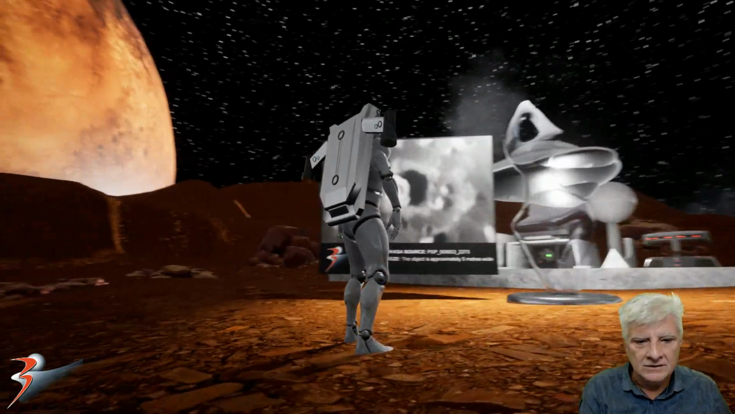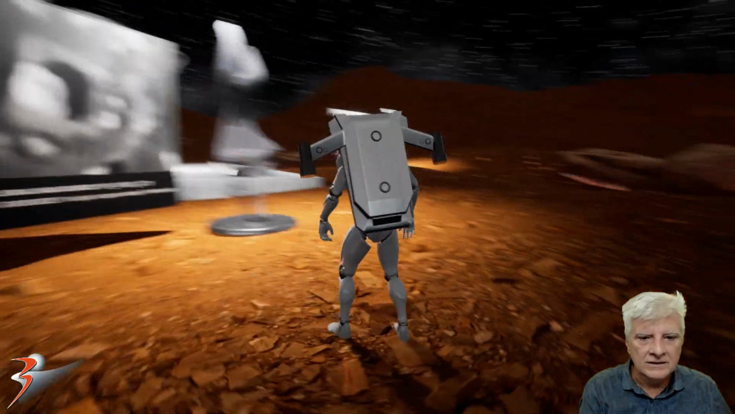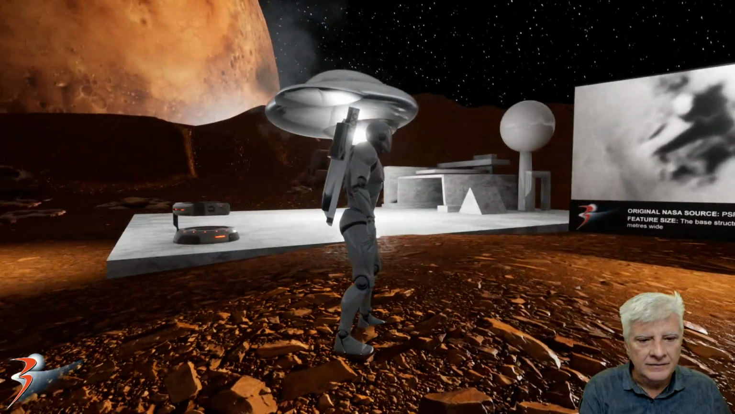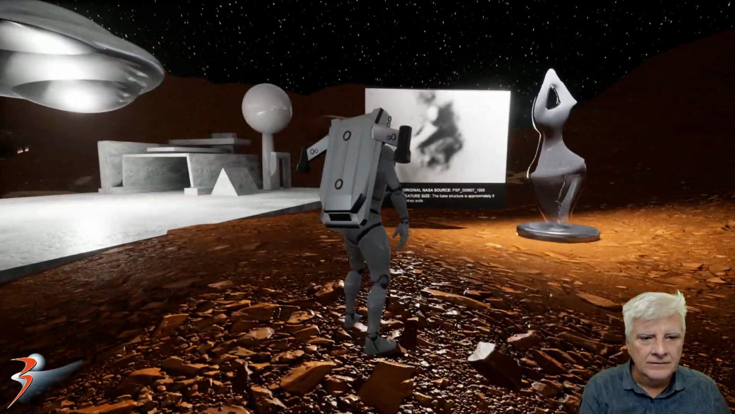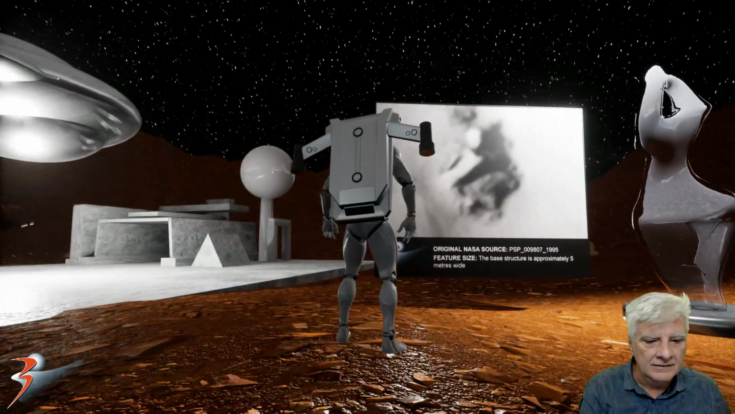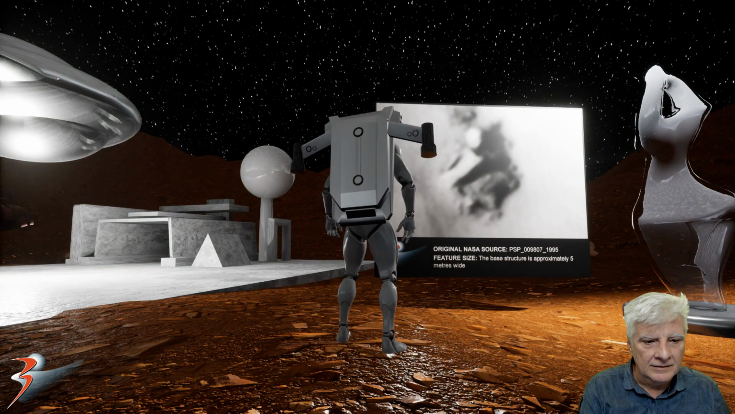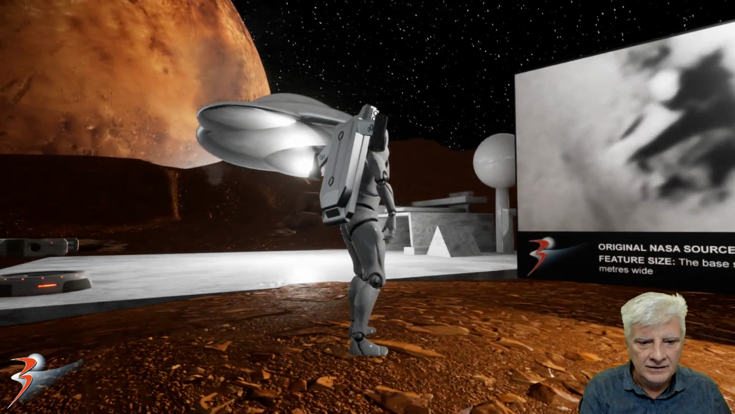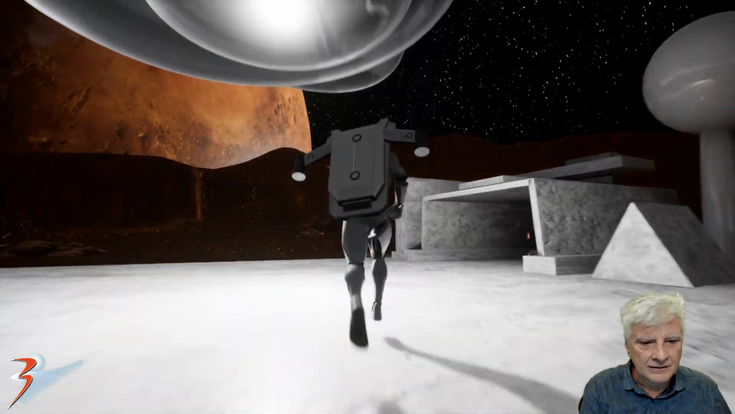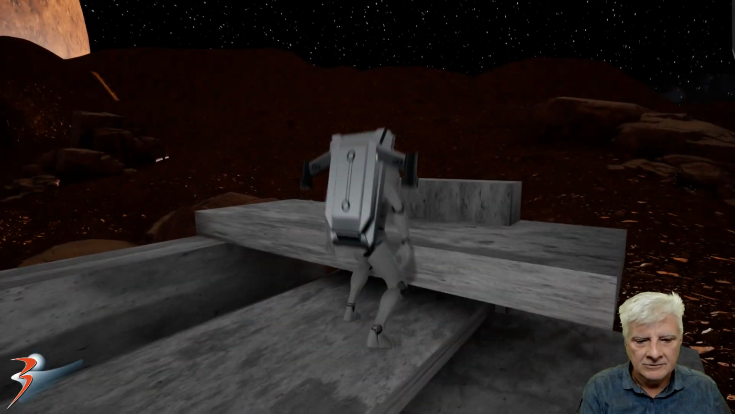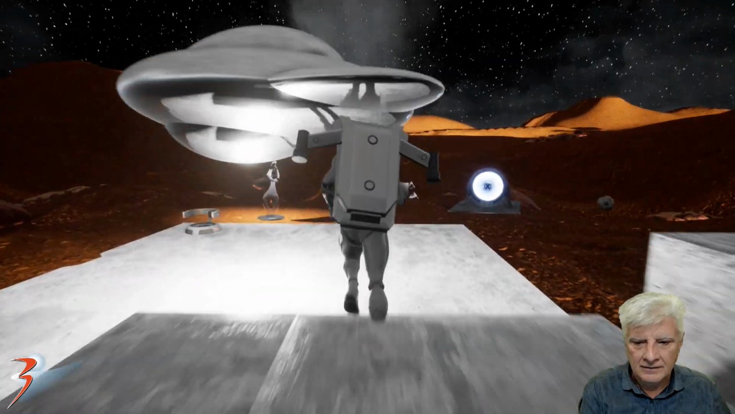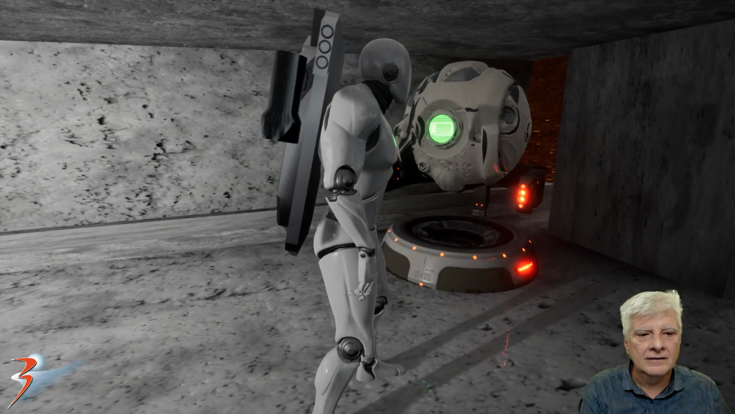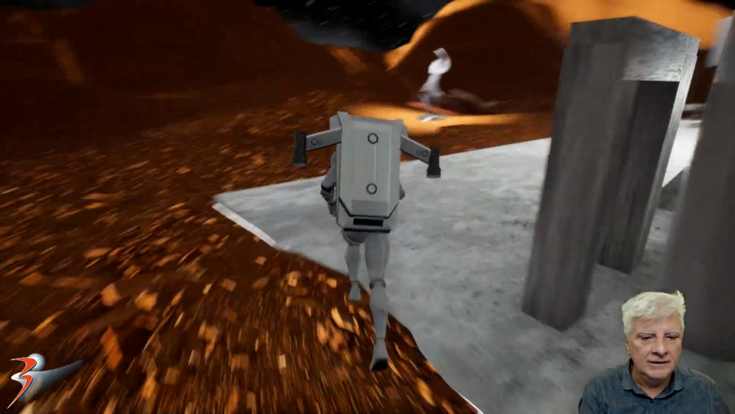Okay, there's just another look at that strange saucer-shaped thing. This structure, there in the background, is over here. The base is approximately 5 meters wide. Multiple layers to it as well. Yeah, I'll just put a little drone in there. Give you an idea of how big it is.